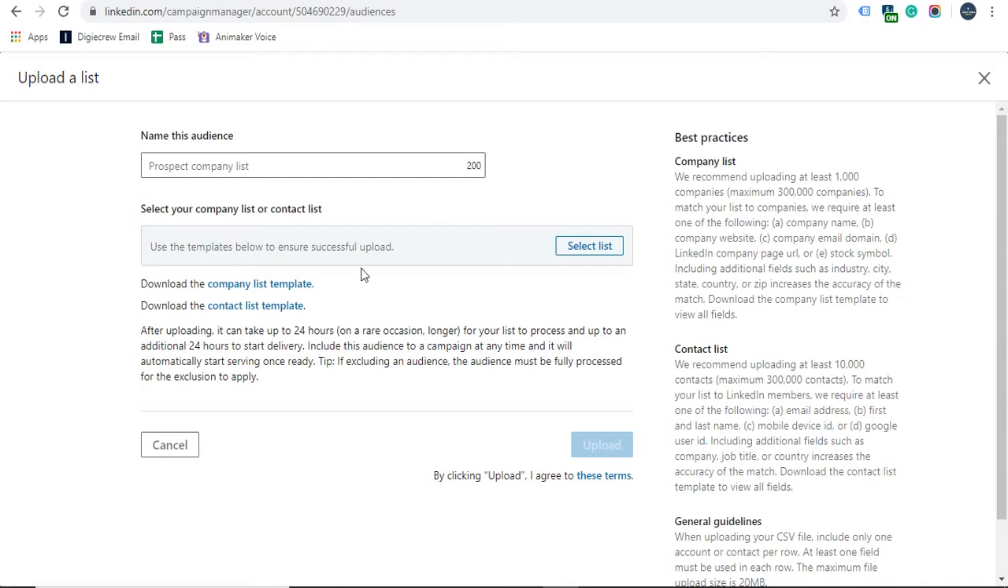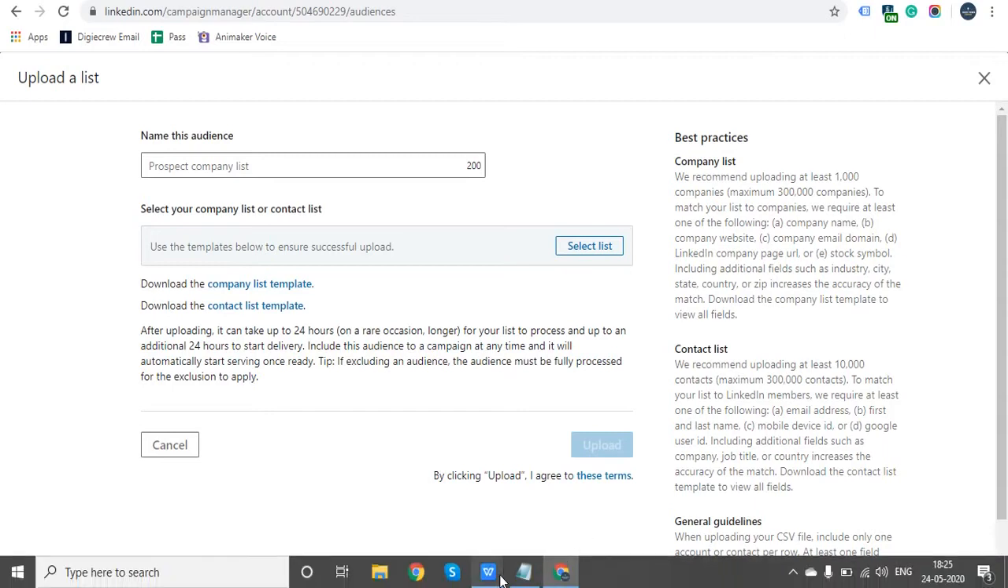But before that, let's clear it out. What is company and what is contact? What is the difference between the two? That would be more clarified if you go through the templates, right? So I'll show you the template for each. I have already downloaded it. You can definitely download it from here with a single click, right?